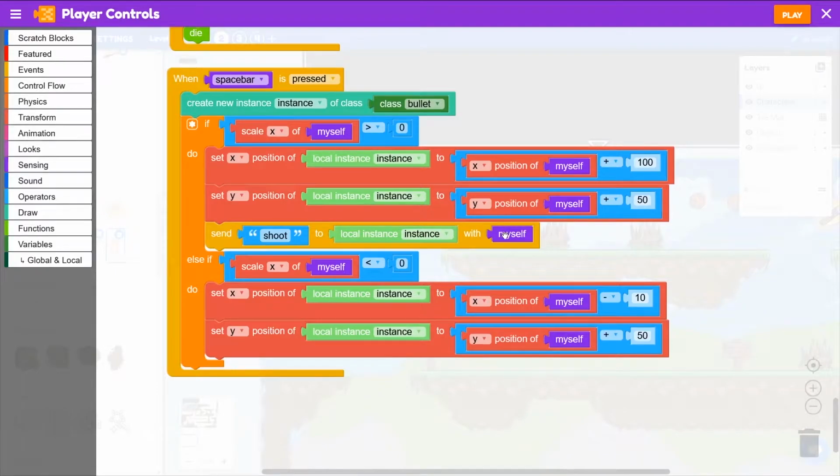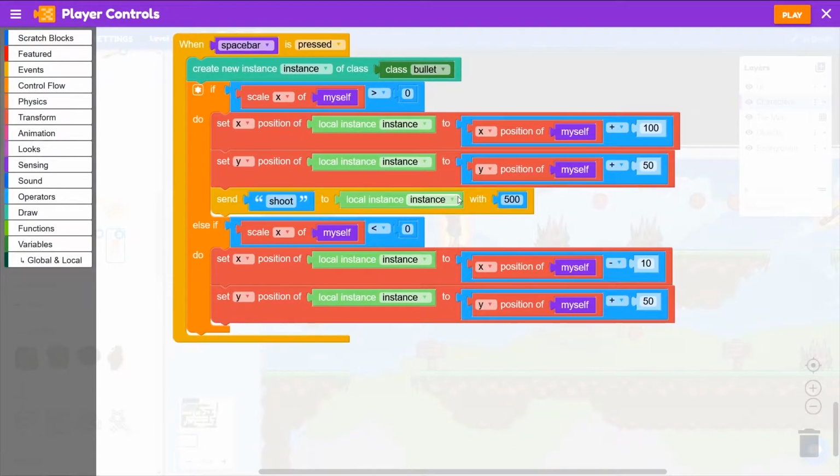We're going to send shoot to local instance with, and then in here we can put anything we want, any bit of information that'll get sent along with the message. Let's put a number in there. That's going to be our velocity. So if we're facing to the right, we want the velocity to be 500.